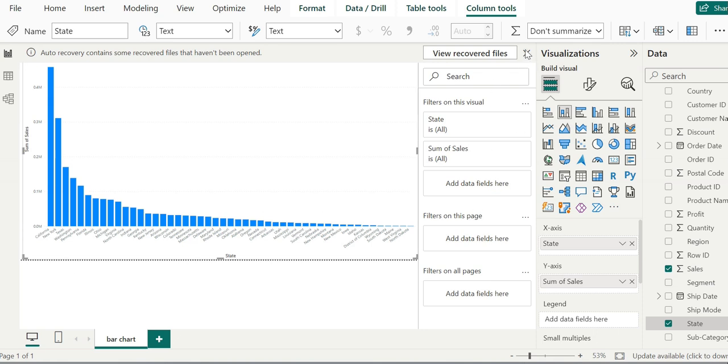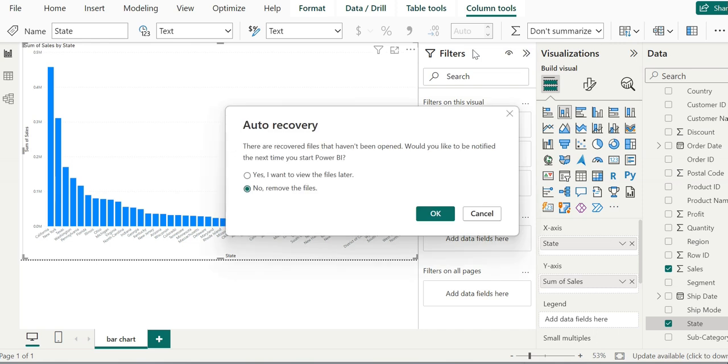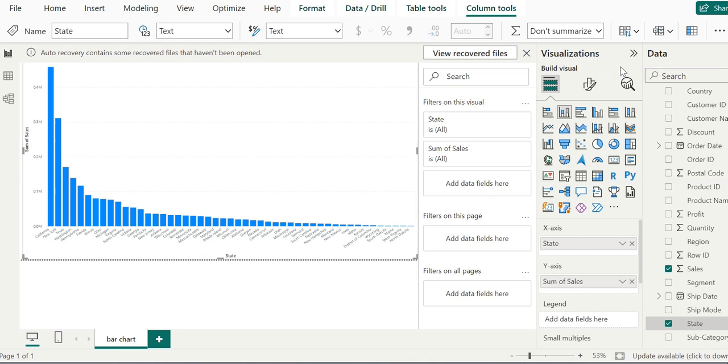So guys, what we will do, we will first close it. No. What will we do?